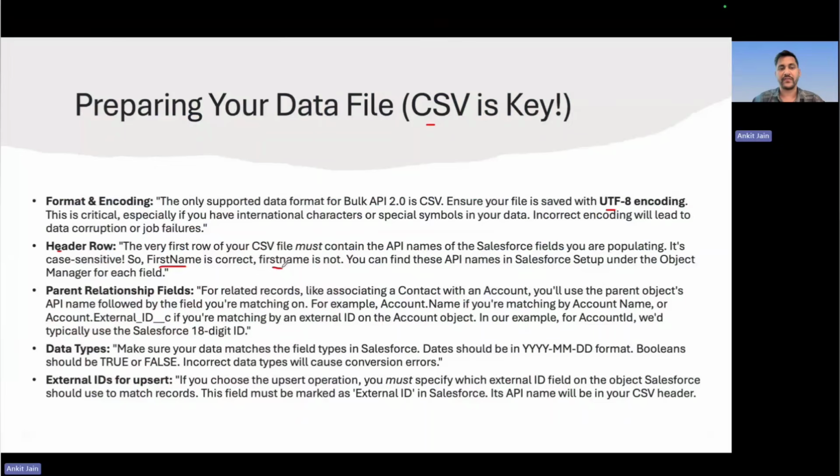Moreover, you can also specify the parent relationship fields. For example, for related records like associating the contact with the account, you can use the parent object API name followed by the field that you are matching on. Like Account.Name, in case you want to upload the account name, right?